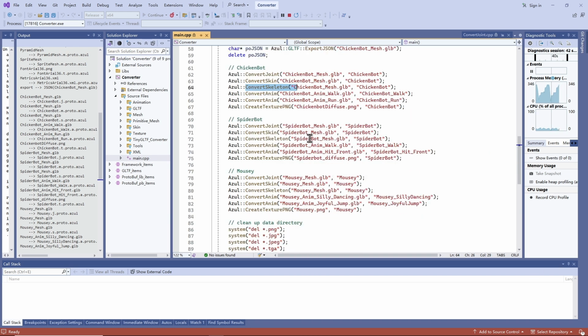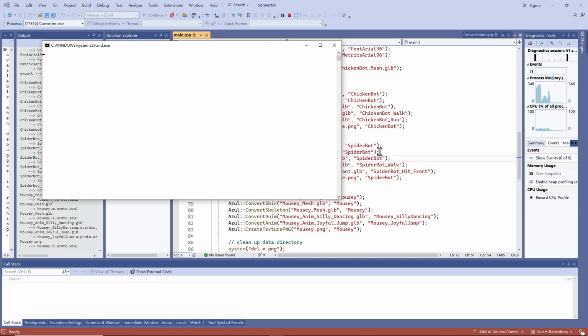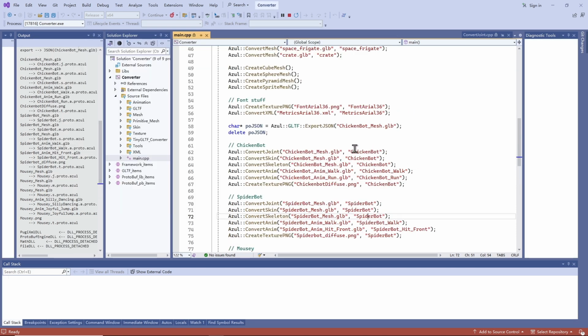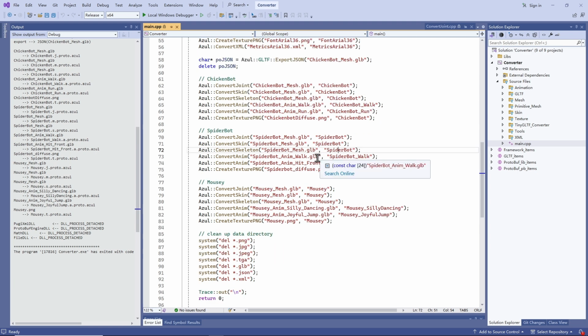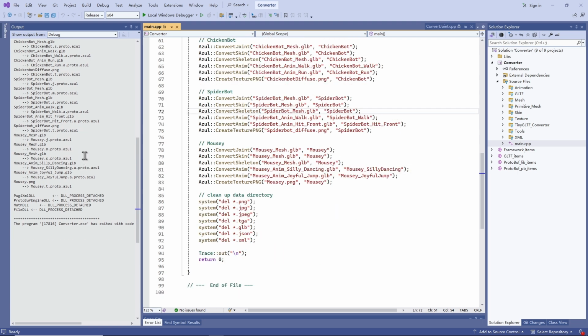So now I'm converting the animation-related protobuf files for chicken boat, and convert chicken boat, mousey, and the spider boat. All the other buffer files remain the same as the milestone 1. Okay, all the protobuffers have been generated. Let's move on to the engine part.